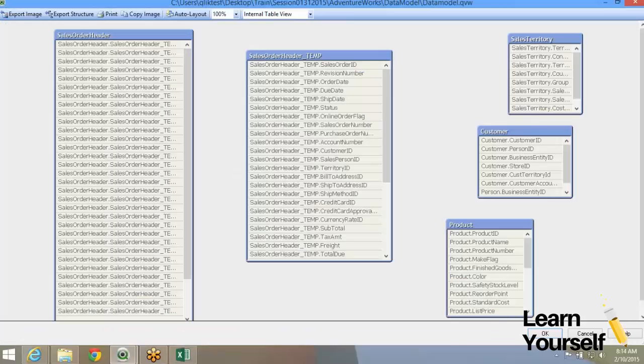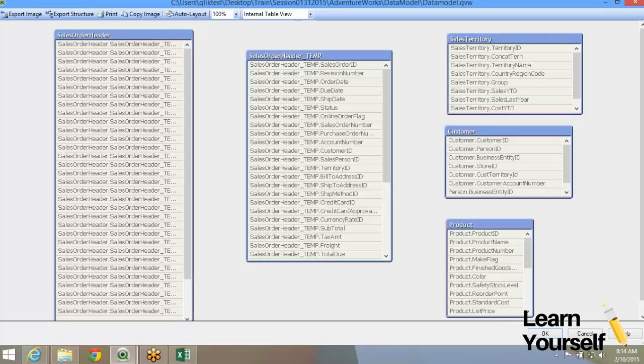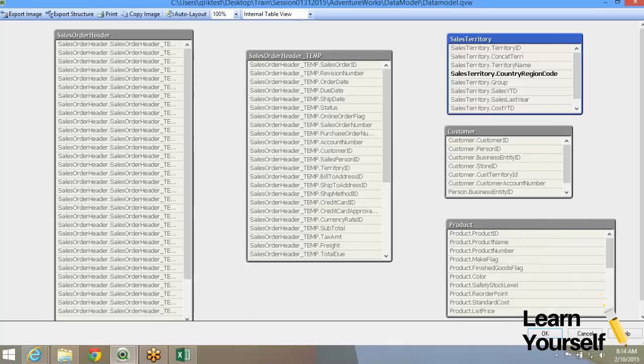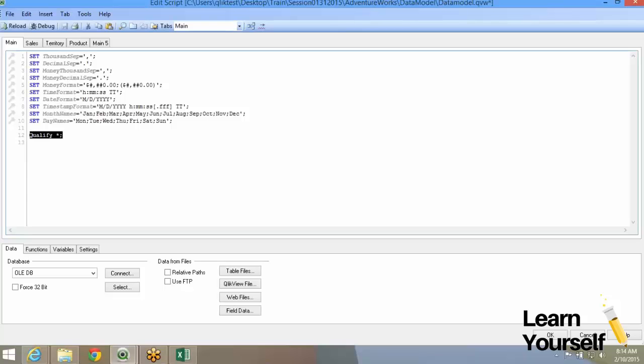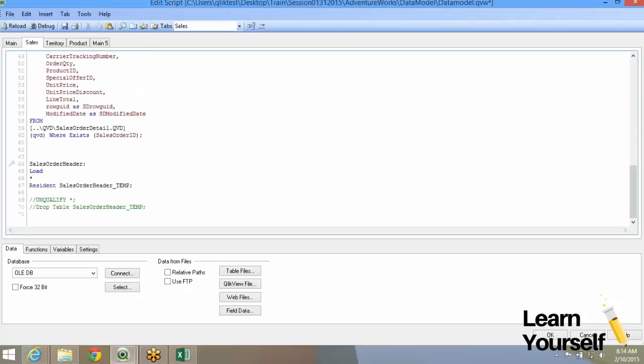So qualify star is basically a trigger, a starting point. Wherever you mention it, from that point QlikView will start qualifying all the field names with the table names. Now, if you want to stop it and just do it for a particular table, you have to do what I did. Just qualify at that point, say for sales order header, and right after that, unqualify star.